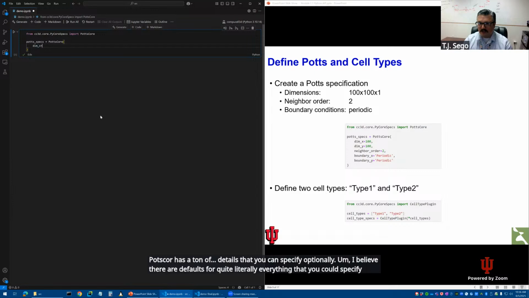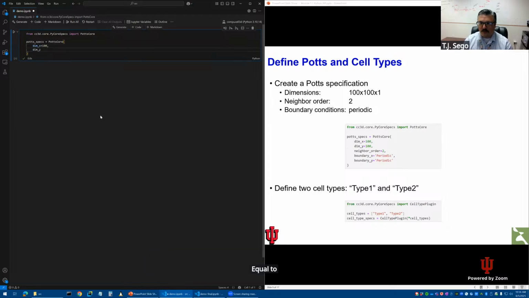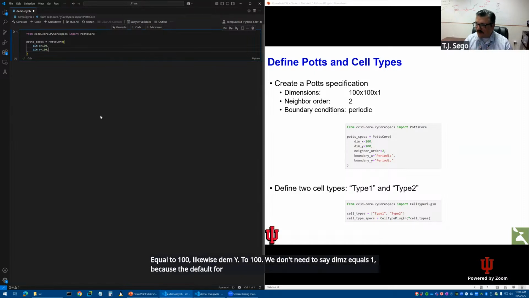Here we're going to particularize by saying dim x, which is the dimension along the x direction, equal to 100. Likewise, dim y to 100. We don't need to say dim z equals 1 because the default for dim z is 1.